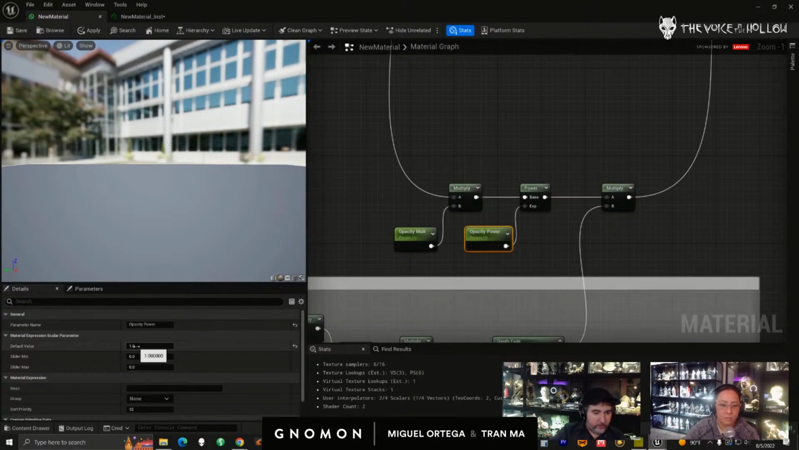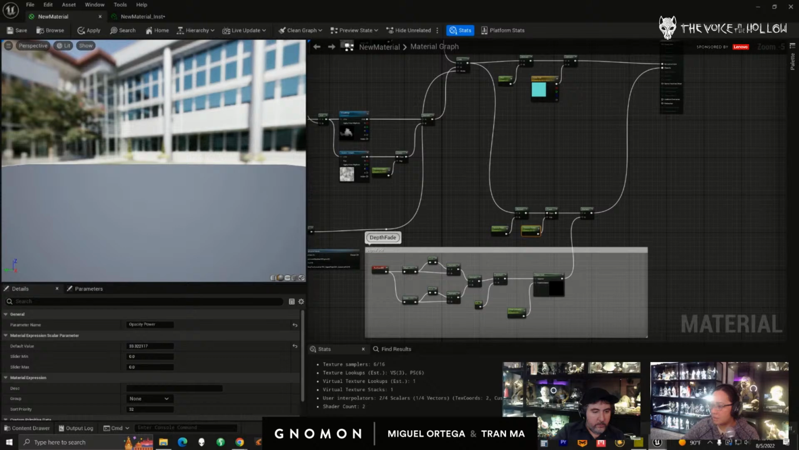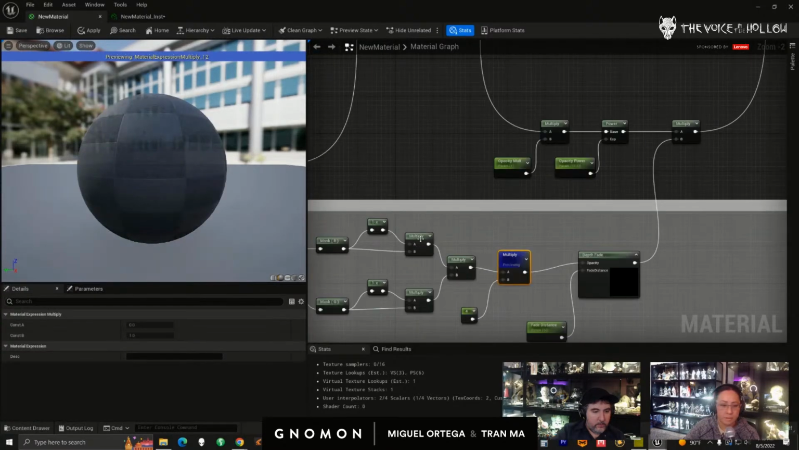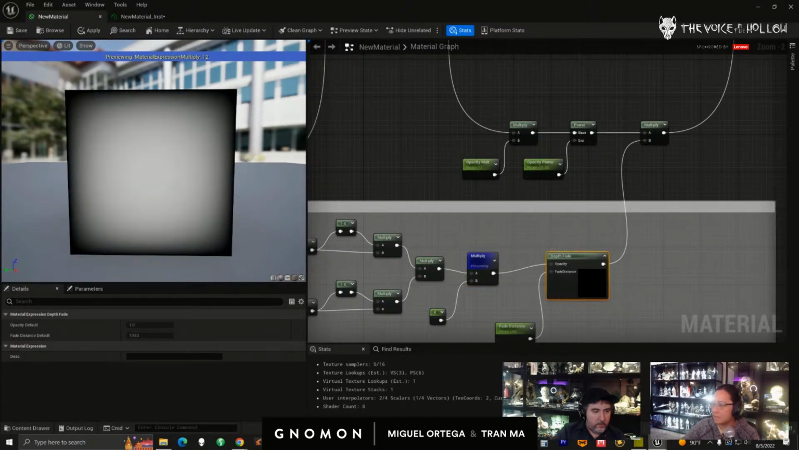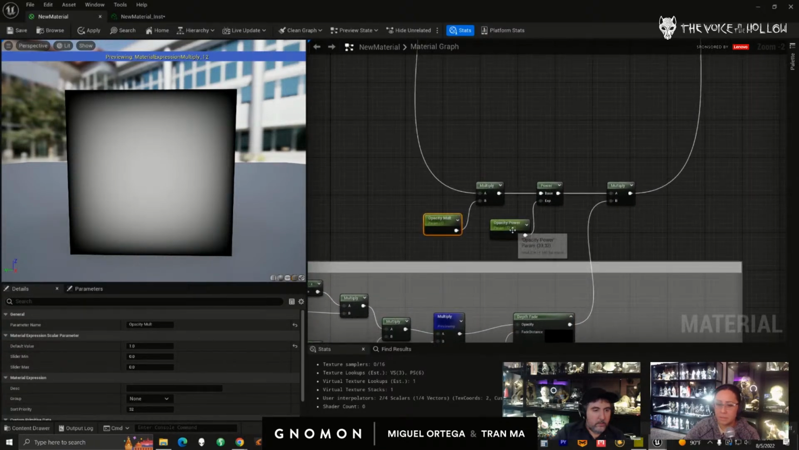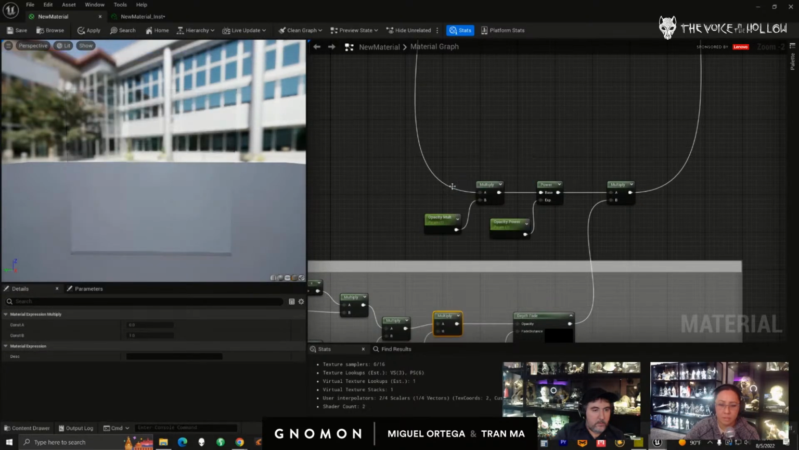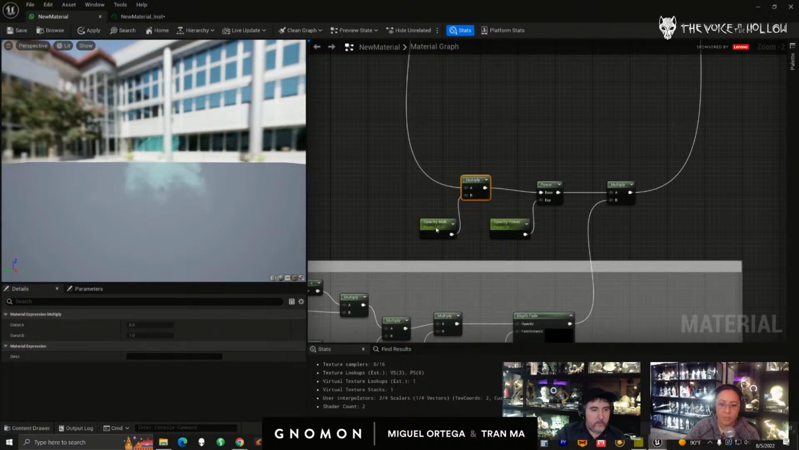Okay, I think my opacity is really weak. Let's see. Okay, so that is fine. I have my fade distance. Oh, not my power. Right now I can't see anything, so I'm trying to figure out what's going on. Okay, here it is. My opacity is really faded out.